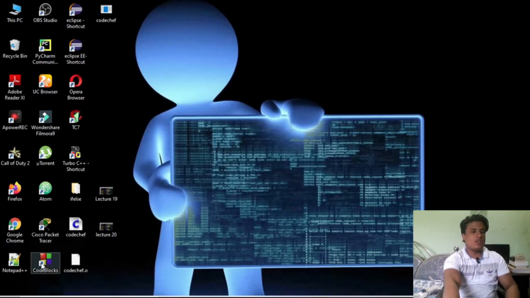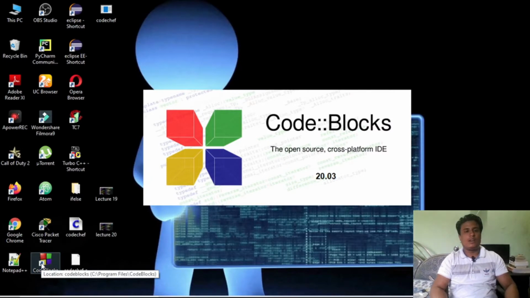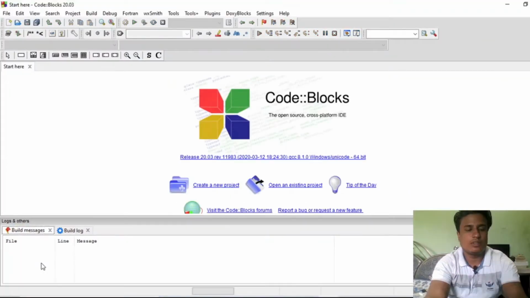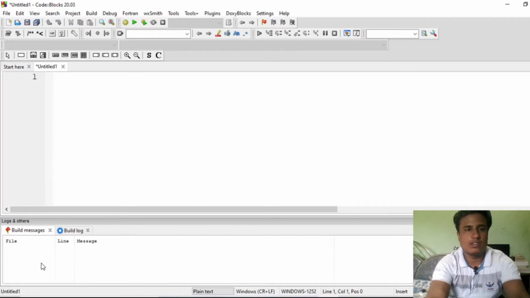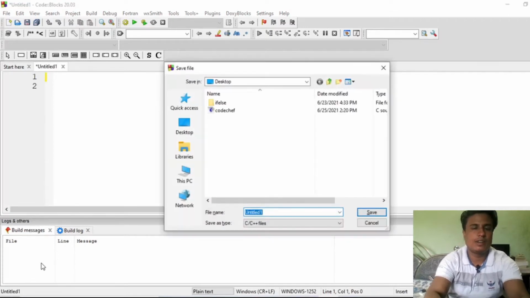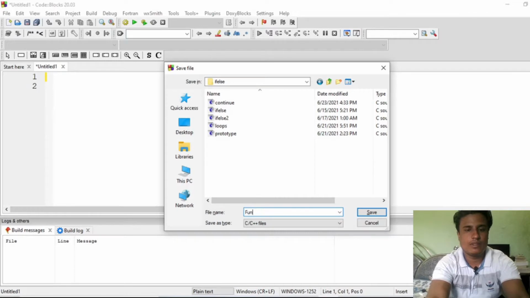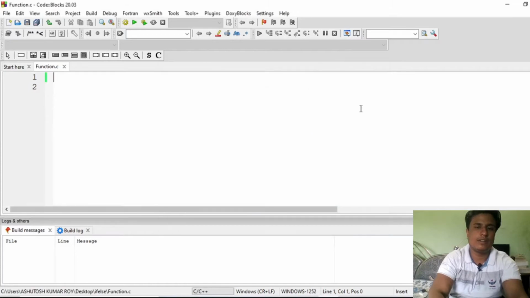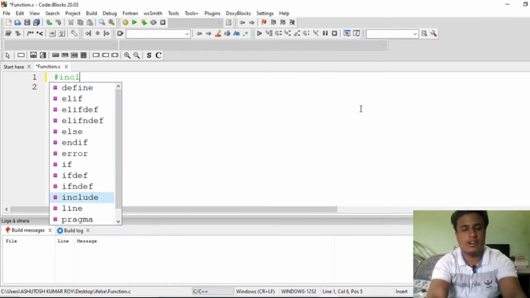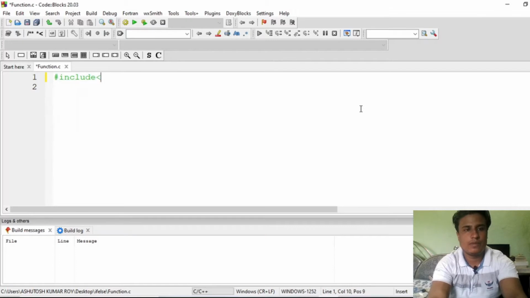Let's now hop over to my Code::Blocks. Double click on it. Now let me create a new file. Remember, Ctrl+Shift+N, and for saving it Ctrl+S, and save it in the FS folder itself. Let me name it function. Save it. Now let me include the header file, stdio.h, and void main.